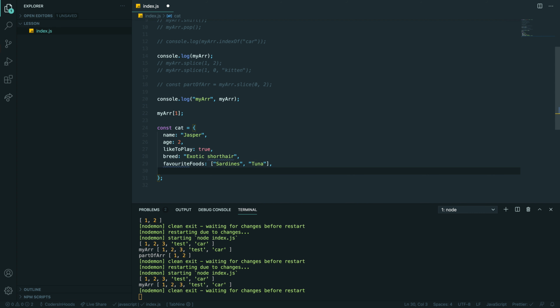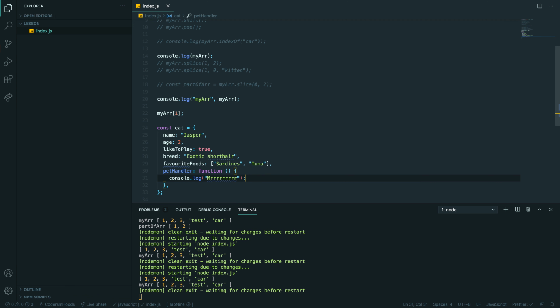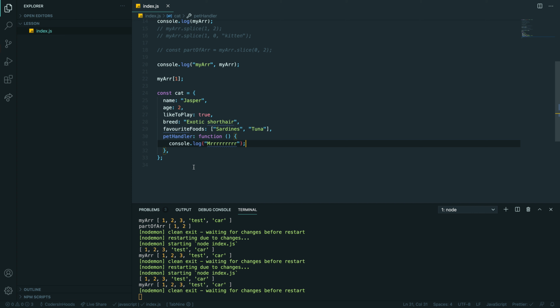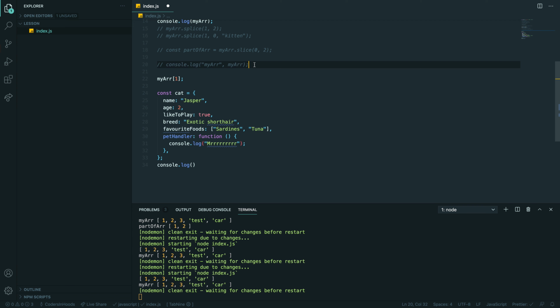So here, I don't know, pet handler, and you can have a function here and do something. So we have that cat, and if I want to get any value, I can get it directly without thinking which position it is. So console log. Let me just remove these console logs.